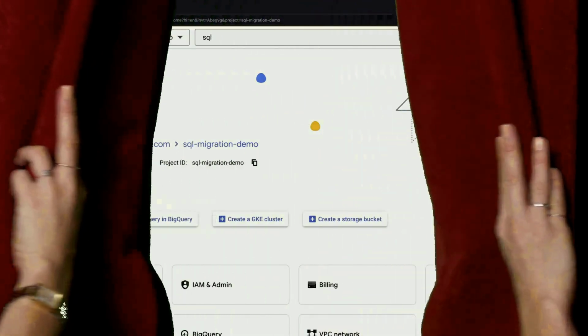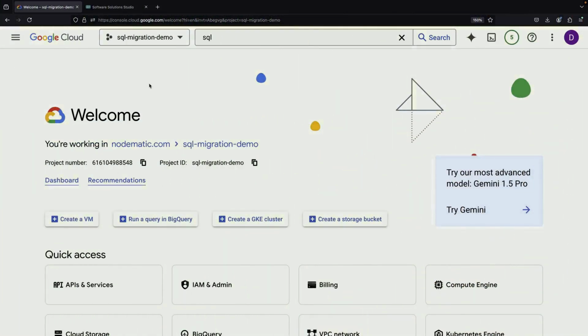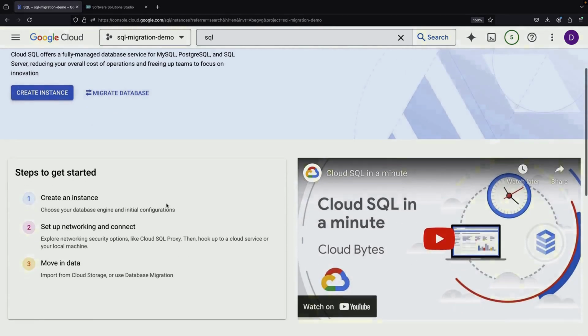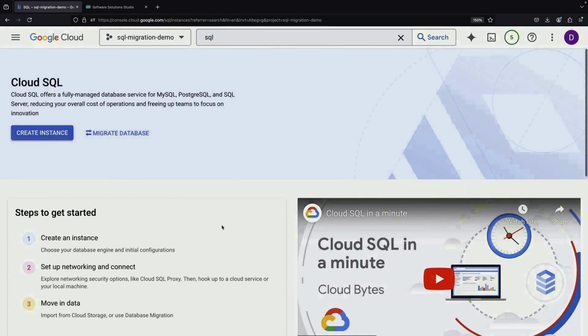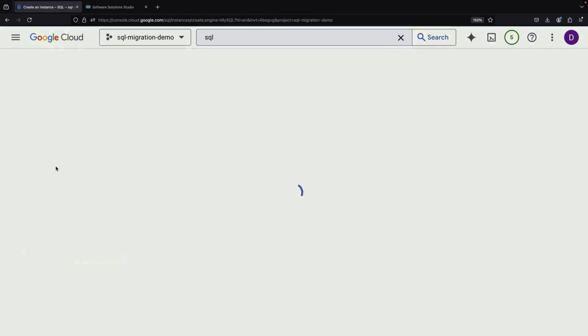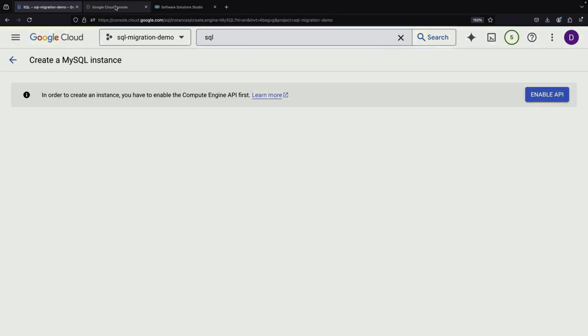Welcome to this video where we'll explore how to migrate a MySQL database from Cloud SQL to Google Cloud Spanner. While Cloud SQL is an excellent starting point for standard database engines, Spanner offers unique advantages that make it worth considering for more advanced needs.